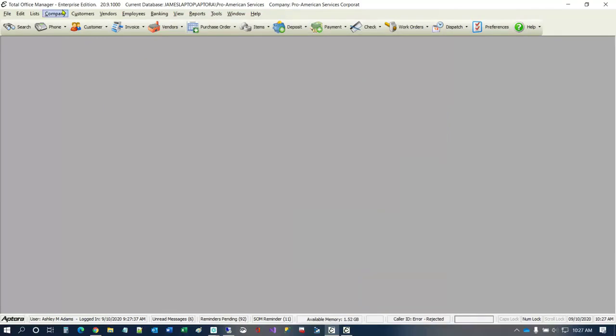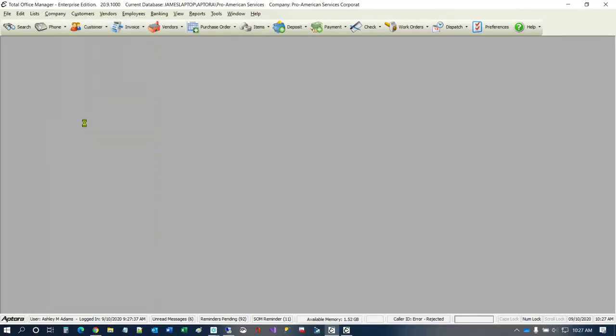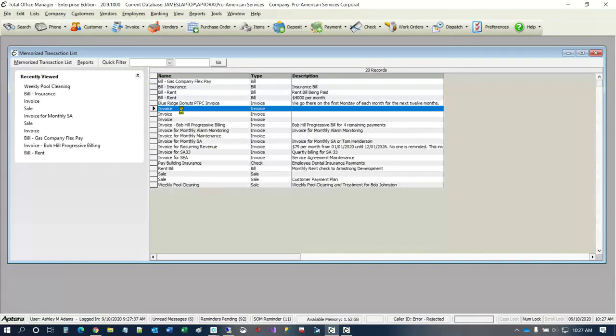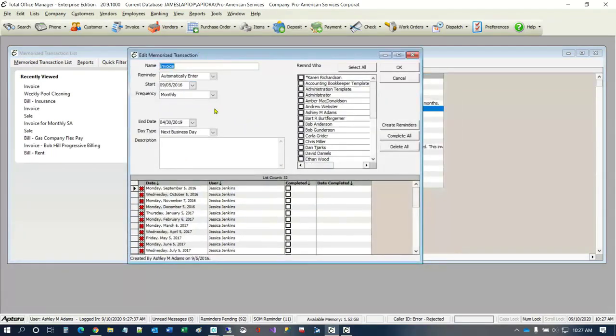You also can come to the company menu, come down to your memorized transaction list. This will allow you to see all of your memorized transactions, but remember, it doesn't show you the bill or the invoice. It shows you the work you did to memorize it, this form here. Memorize transaction. This one says automatically enter, so it will automatically enter it.